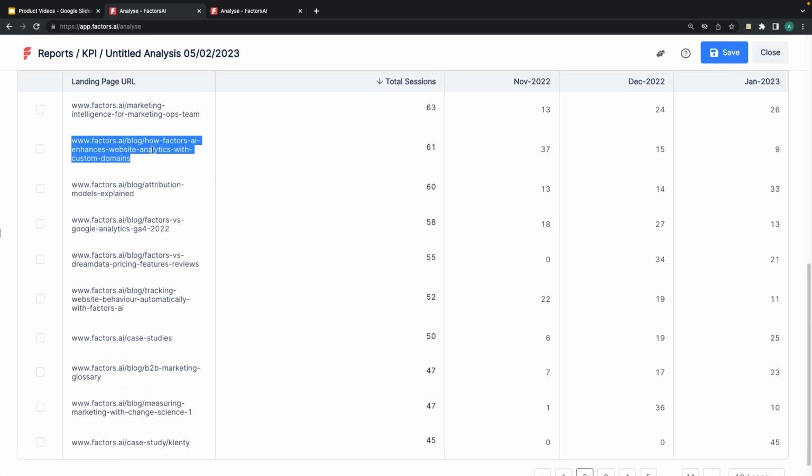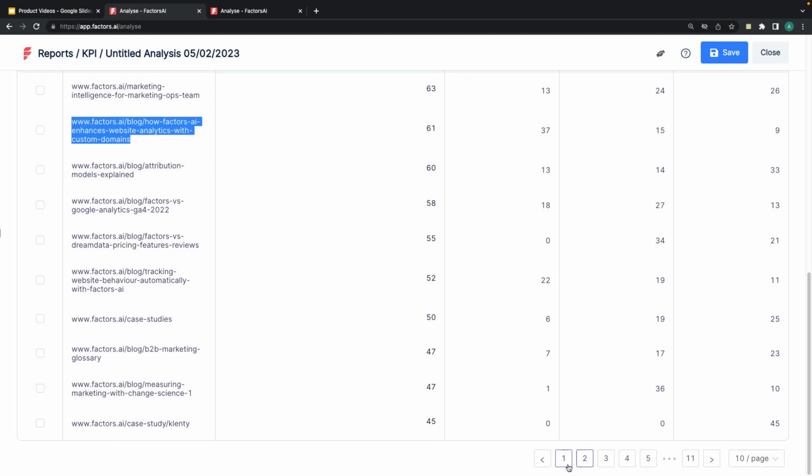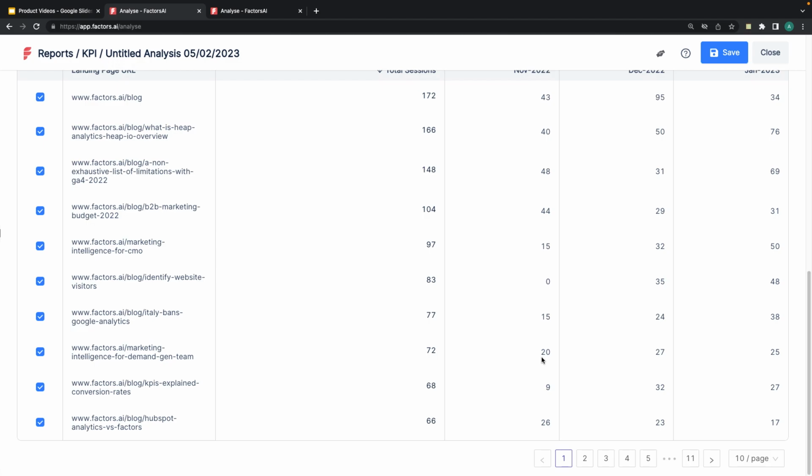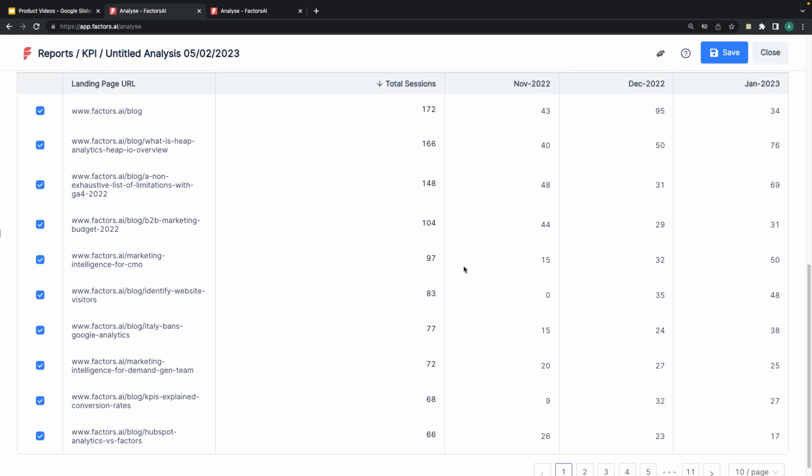Especially this one over here, as you can see, there has been a steep decrease in traffic, right? So this is something that we would be revamping and reworking and trying to redistribute. So these are the insights that you can get from this particular report.